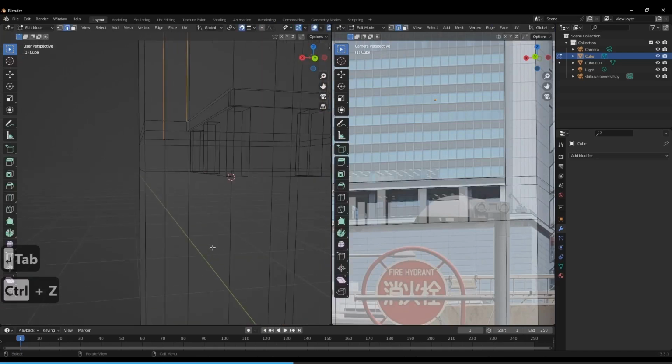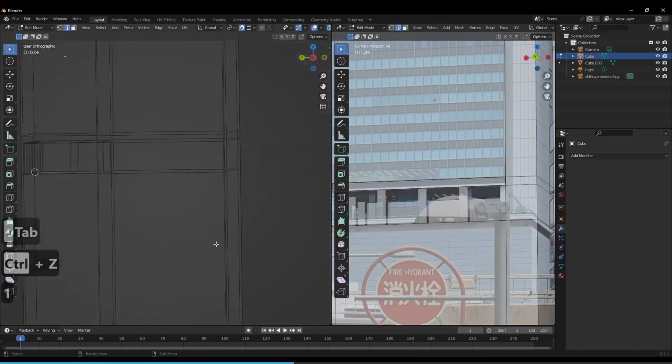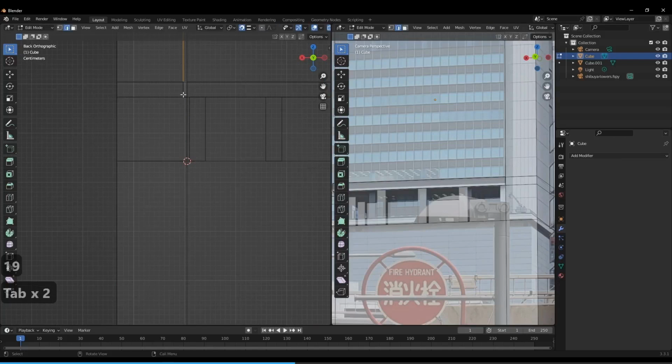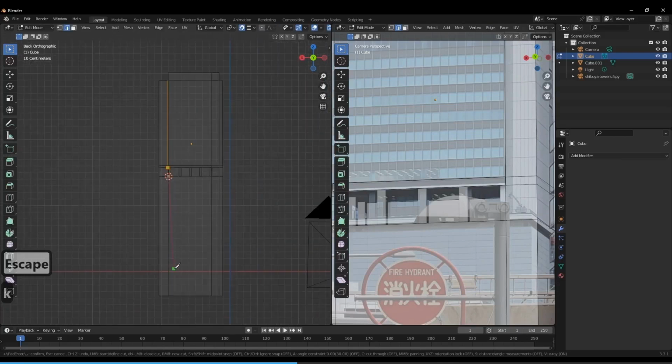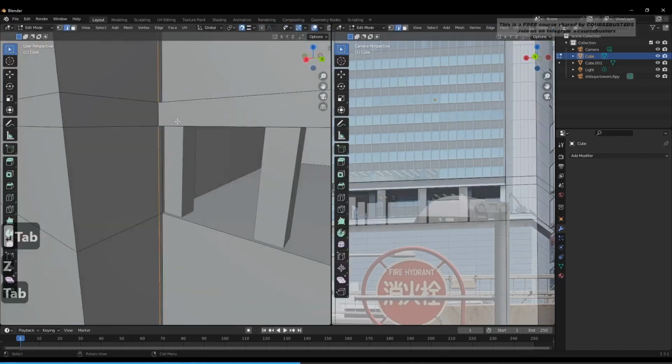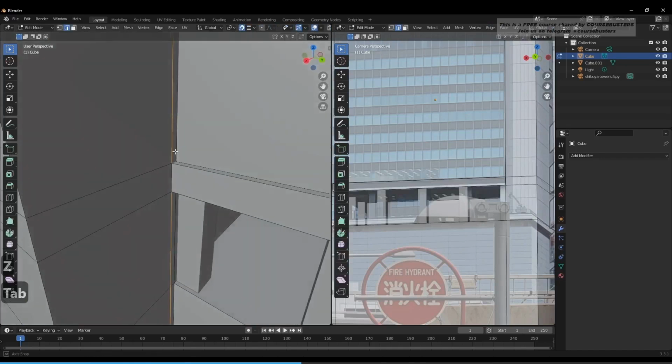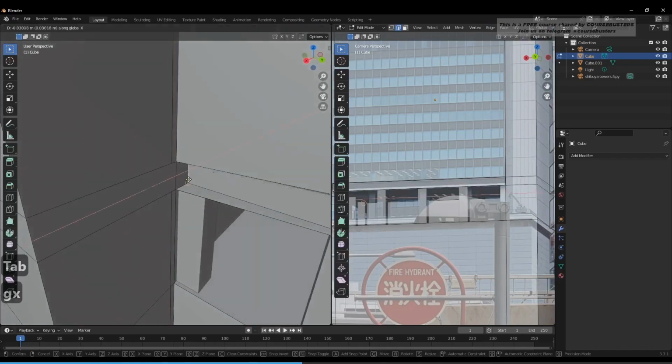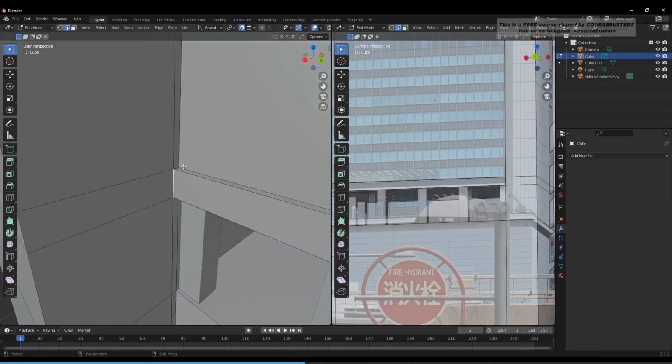Oh, no, it's not. What happened there? Let's try that again. There we go. And Z. C. Maybe I didn't hit C. There we go. And now let's clean up. So it'll be a bit of a mess in here. This is just for clean topology, which is what you want when you're texturing.